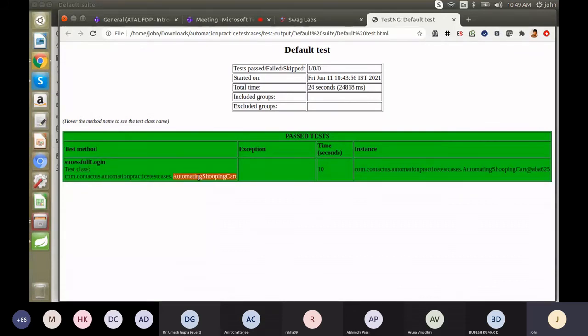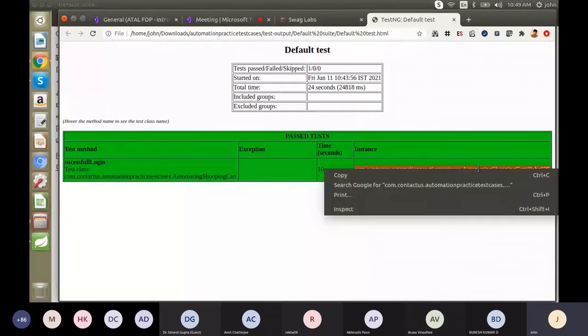So we printed one exception, right, in the try and catch block. So suppose that particular page is throwing any exceptions, so it will be captured here. We can see what the exception is. Okay, and it will take 10 seconds for the particular test case. Okay, for the particular test cases, it is taking 10 seconds. So this is an instance, so this is the object. Okay, it is printing the particular hash code value here.